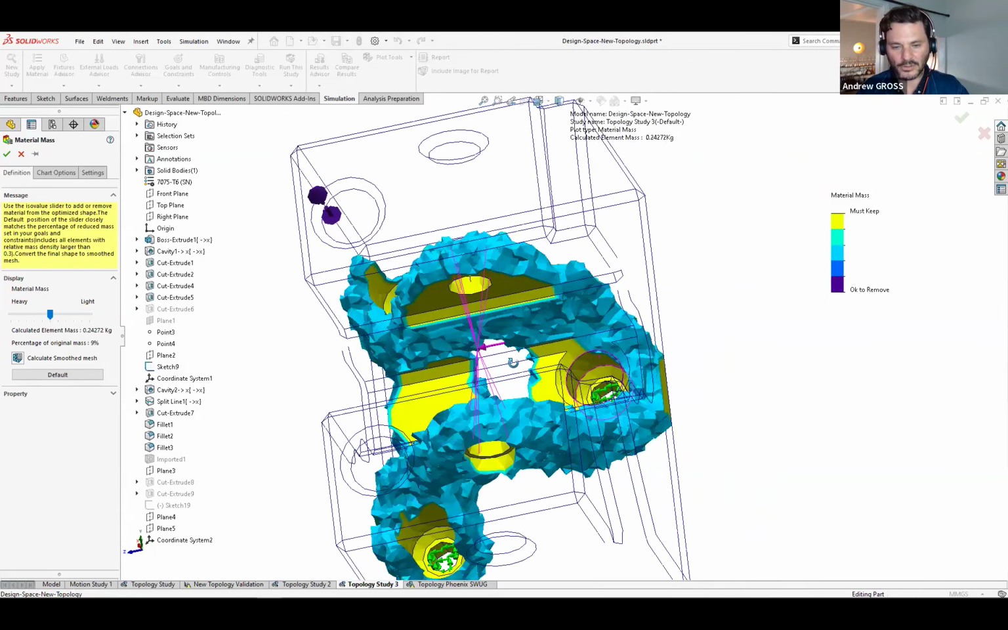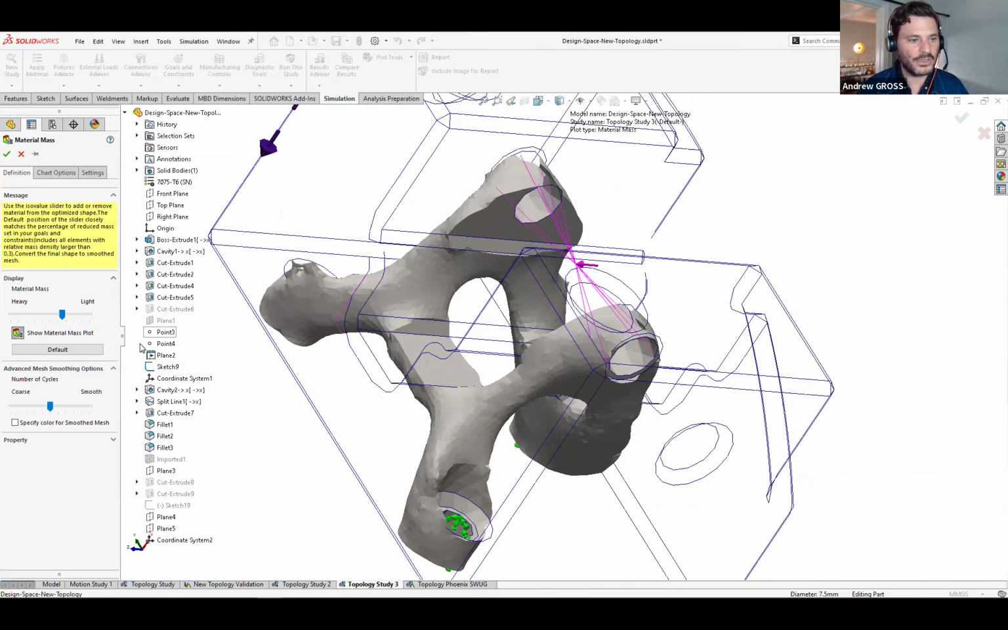So let's go back here. And now what I can do is calculate a smoothed mesh. Okay, so is this creating actual SolidWorks features? No, it is not creating SolidWorks features, but it is creating a SolidWorks solid. Go back here a little bit. You know what? I forgot to select a face to preserve here, but now I have a little bit more meat. So what does topology optimization offer us?